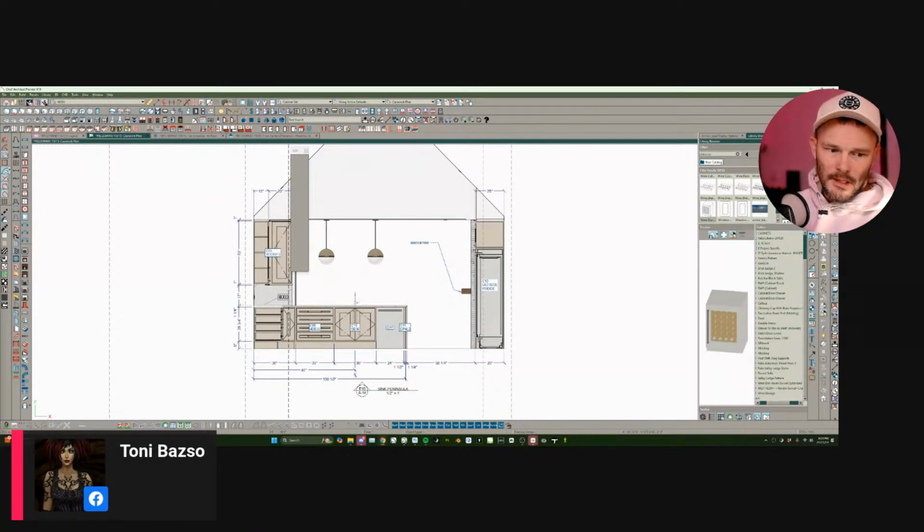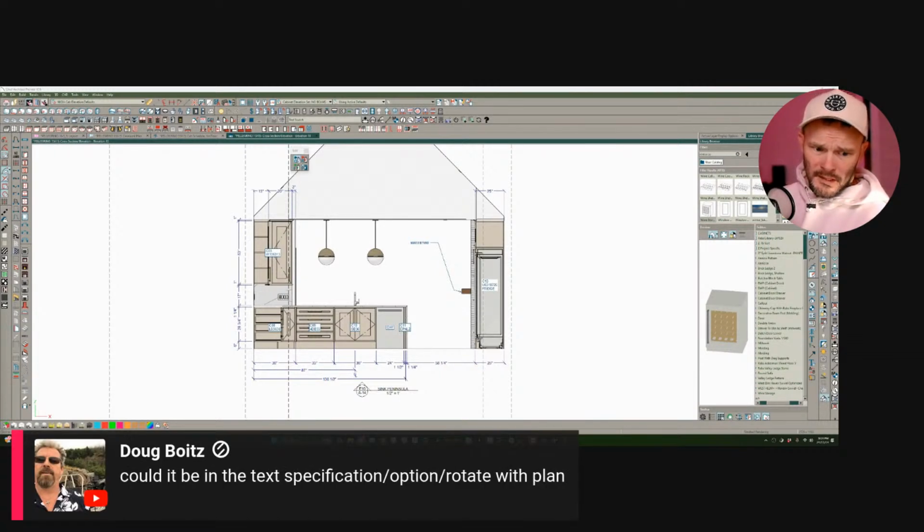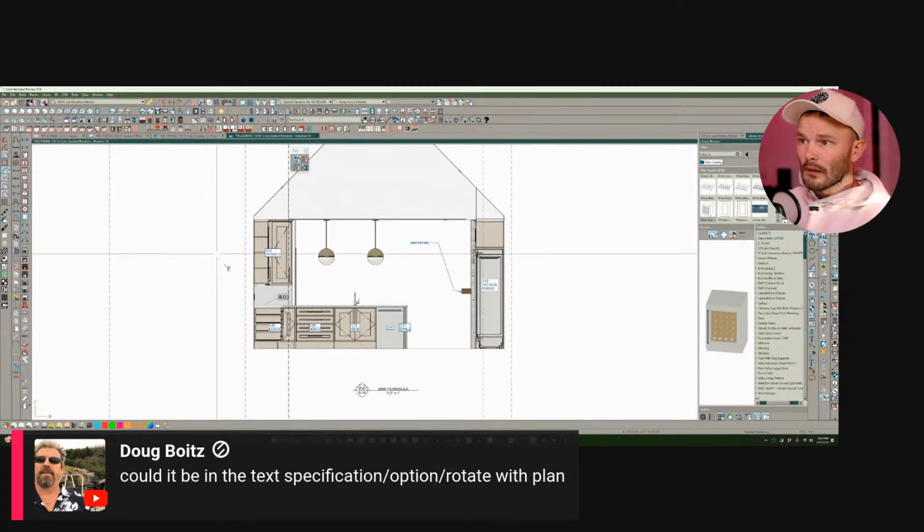Tony, I don't know what you said. Let's just blink. Could it be in the text specification option rotate? Every element's coming in sideways. So it has something to do with someone rotating a plan and then maybe reverting it. I don't know. I really don't know. I've never rotated a plan before. I've done it just to try it, but I've never done it as something where I've then worked on it. So yeah, I don't know.